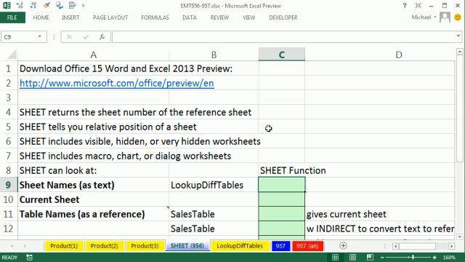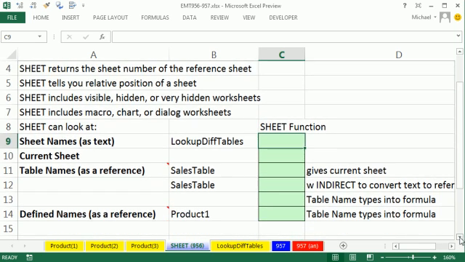Hey, we want to look at the new Excel 2013 SHEET function. Now, if you haven't gone and downloaded the preview, here's the link to get a free download. I'm shooting this on August 1st, 2012, and the final version will come out sometime in 2013. But here it is, the SHEET function.